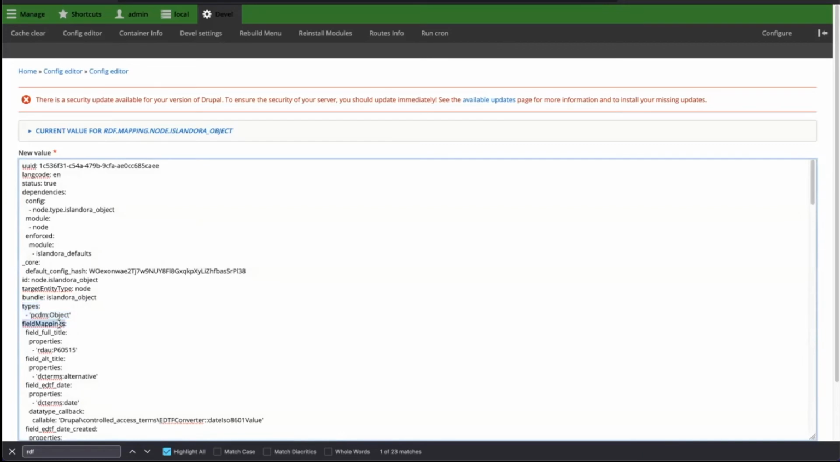And then there's a section for field mappings. And here's each field using its machine name. And then the term properties and the RDF property that you want it mapped to. So there are a lot of fields in here. There are a lot of mappings.